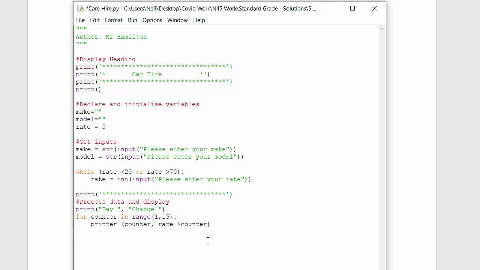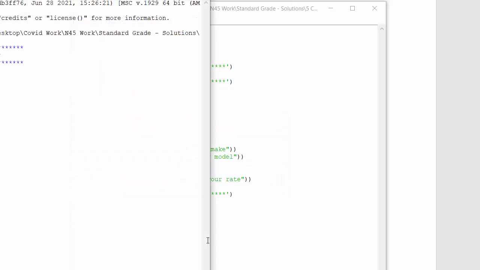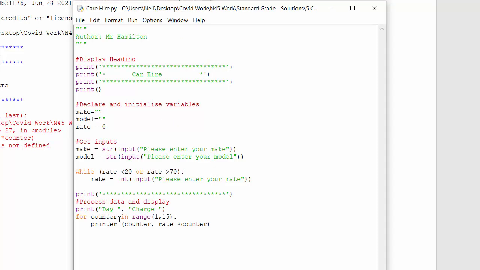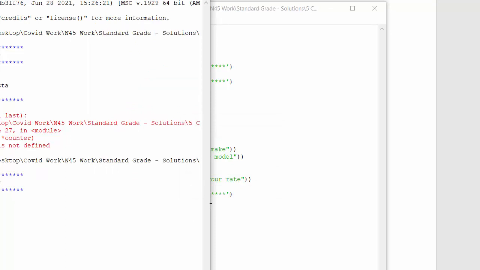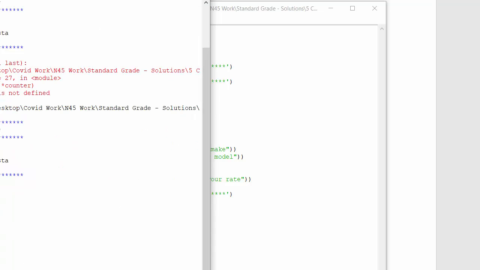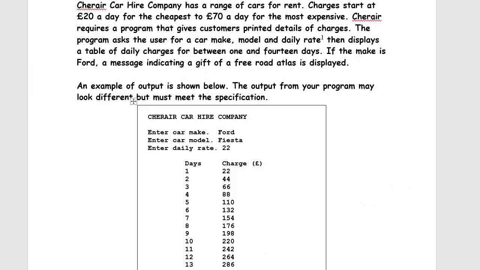Now what I'll quickly do is I'll quickly test this. Please enter your make. That's a Ford. Please enter your model. Fiesta. Your rate, I'll say 22. Okay. Printer is not defined. I should say print, not printer. Right. So let's go back. Ford, Fiesta, 22. Okay, so day, charge again. You can use spacing to get it exactly underneath each heading. Right, let's double check. 308, that's fine.